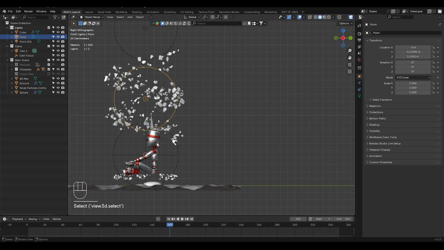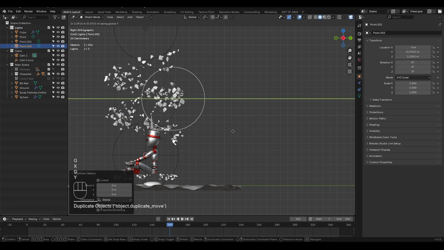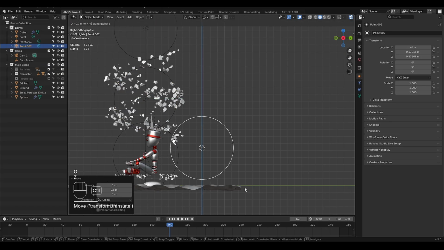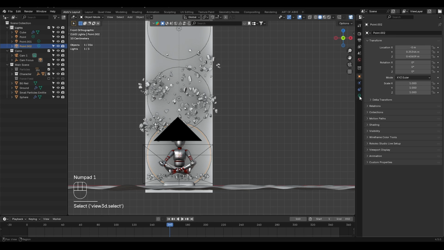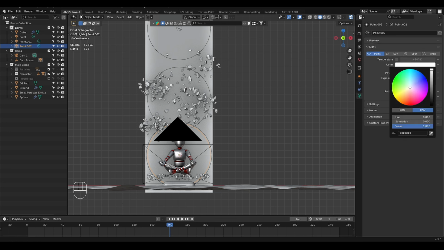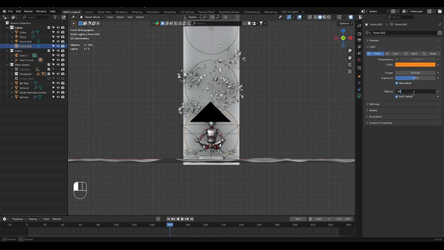Now select this point light and duplicate it by pressing Shift D, moving it just behind the back of the character, somewhere around here. Next, go to the light properties, set the base color to warm tone and adjust the radius to 0.25 and set the power to 5.